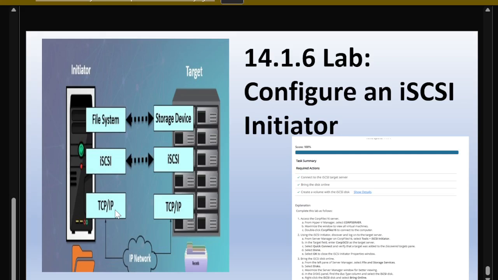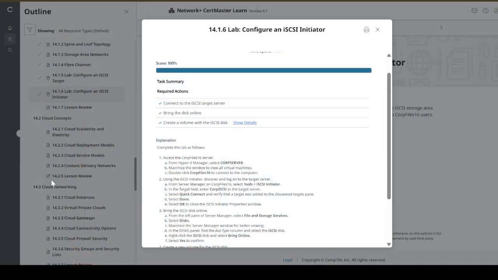So let's get to lab 14.16, that is configure an iSCSI in here. Okay, get to work. As you can see, I did this prior and was able to score everything. So I'm taking you through step by step so that you can see the process. So let's start lab.